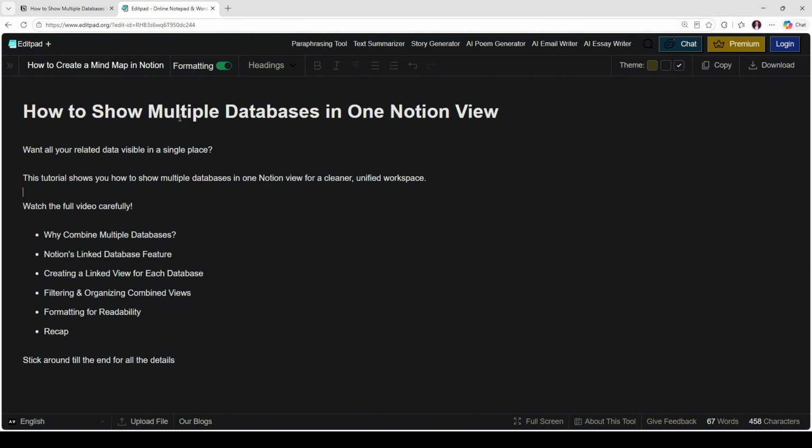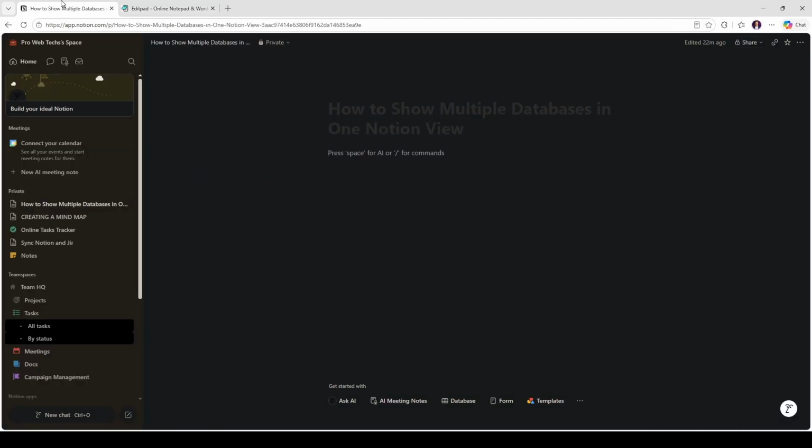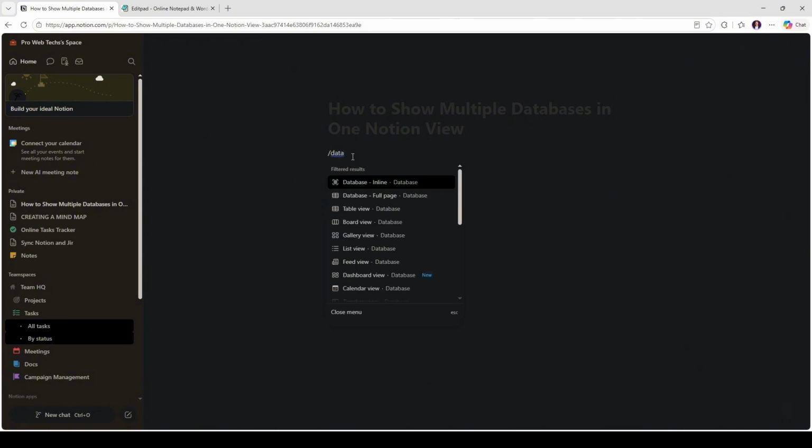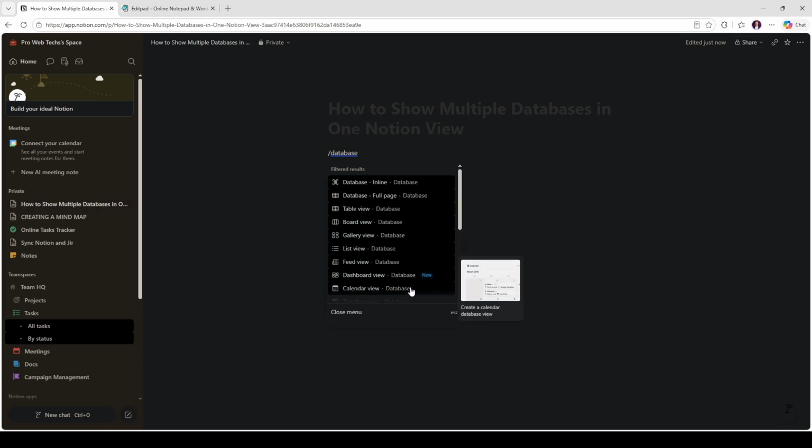First, let's get started by opening the Notion page where you'd like to showcase these databases together. This is your canvas, so choose a page that makes sense for the information you want to consolidate. Now, to add your first database, simply type / on your keyboard, which brings up the command menu. Type database in this menu, and you'll see a variety of options appear, such as table, inline, board, and gallery, to name a few. Choose a format that aligns best with how you want to view your data.